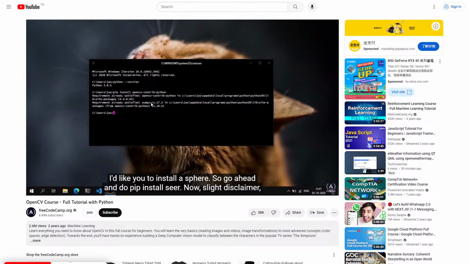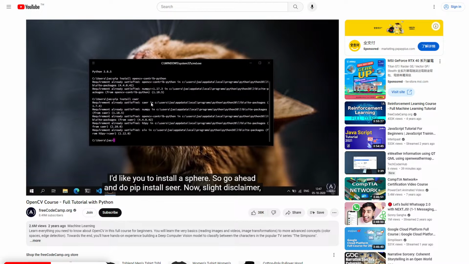Now, the next package I'd like you to install is Sierra. So go ahead and do a pip install Sierra. Now, slight disclaimer, this is a package that I built to basically help you to speed up your workflow. Sierra is basically a set of utility functions that will prove super useful to you in your computer vision journey. It has a ton of super useful, helpful functions that will help speed up your workflow.